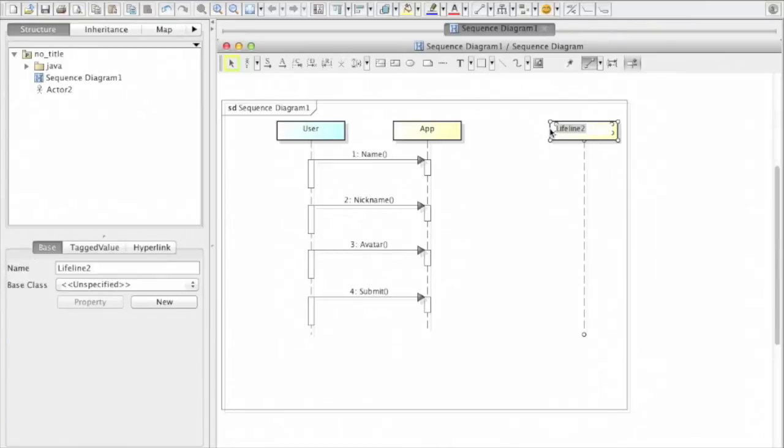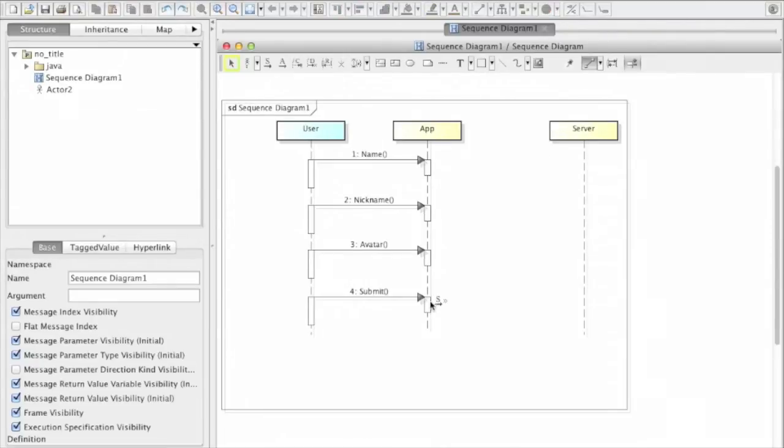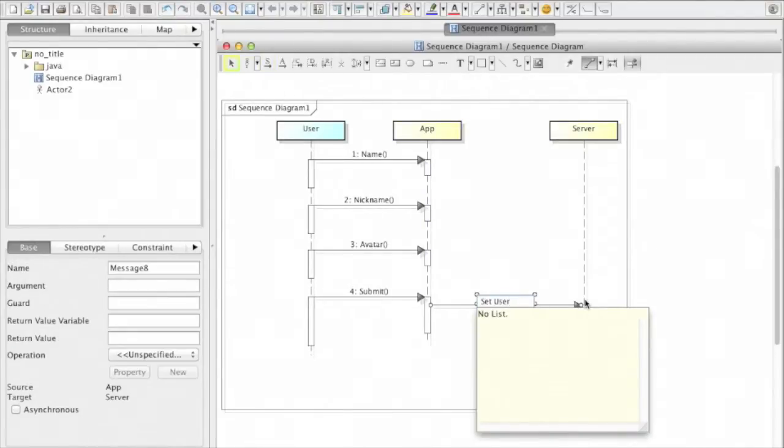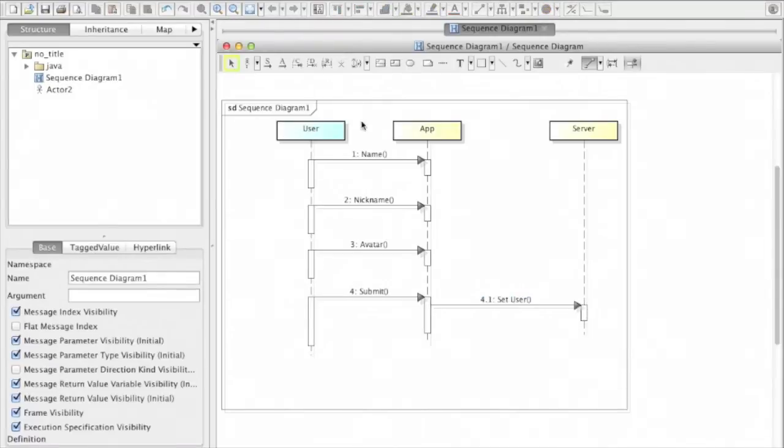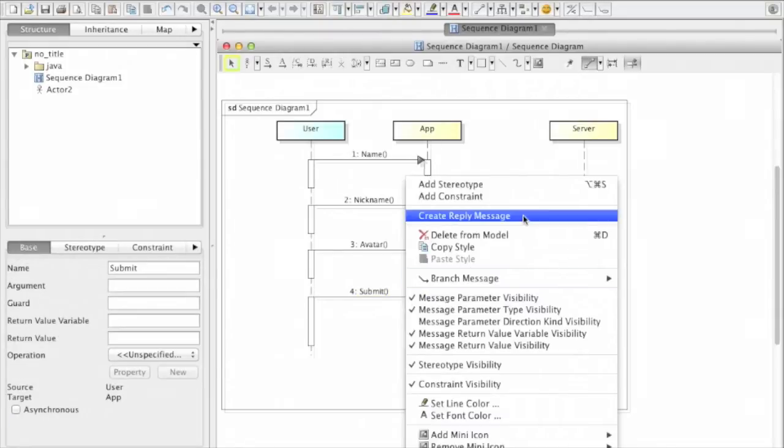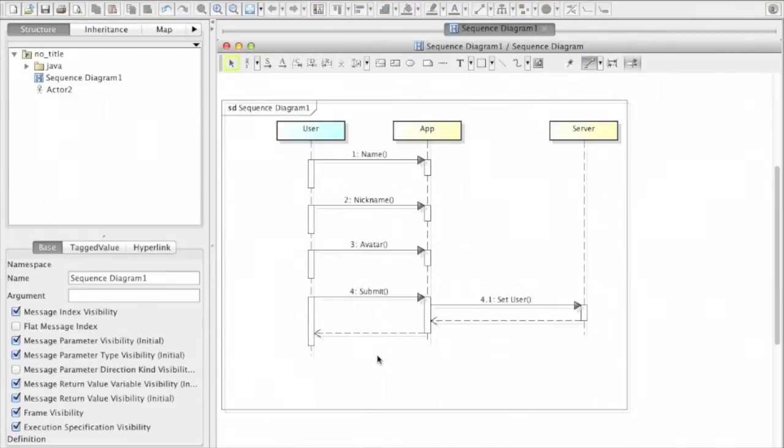After receiving the 3 messages, or 4, the app would call the server and send a message called set user. I'm adding a return sequence from the menu, or you can choose this message to add a return from a context menu. Another way of creating a sequence diagram is from a class diagram.